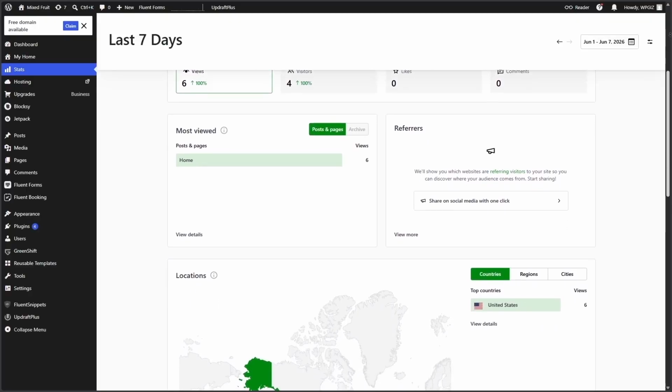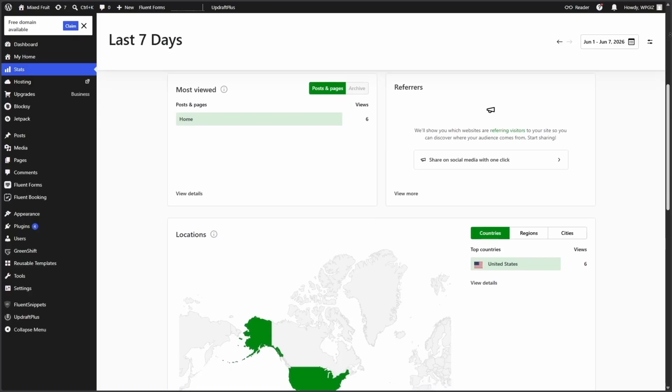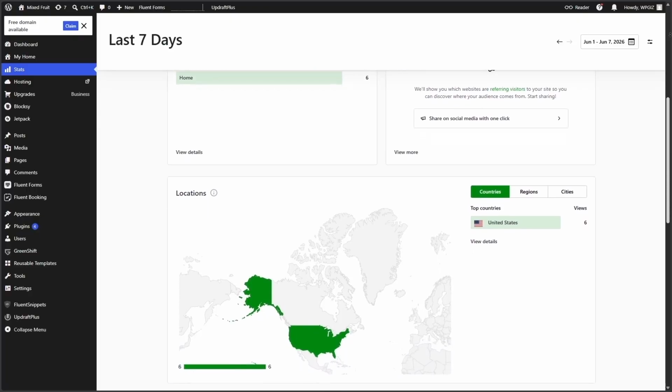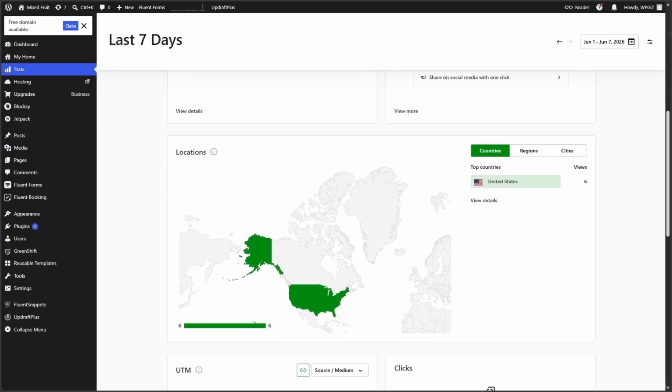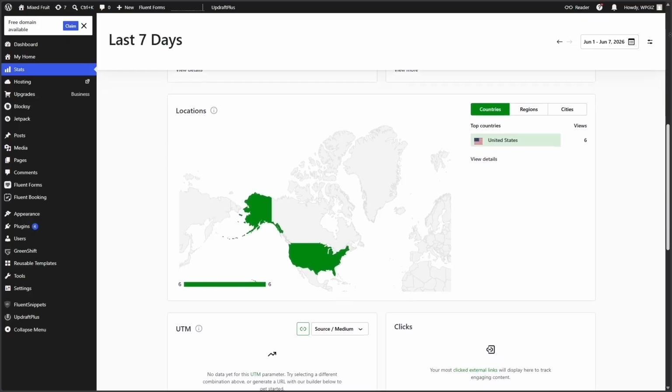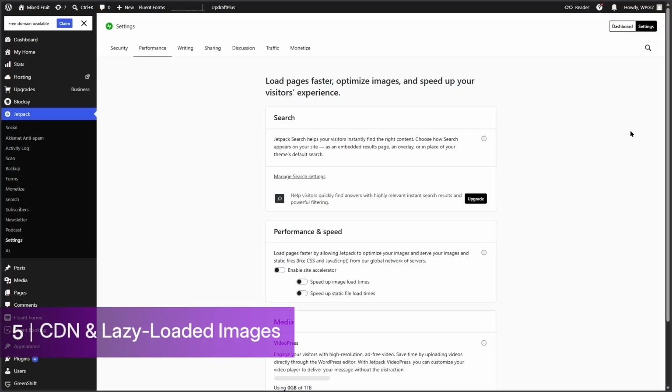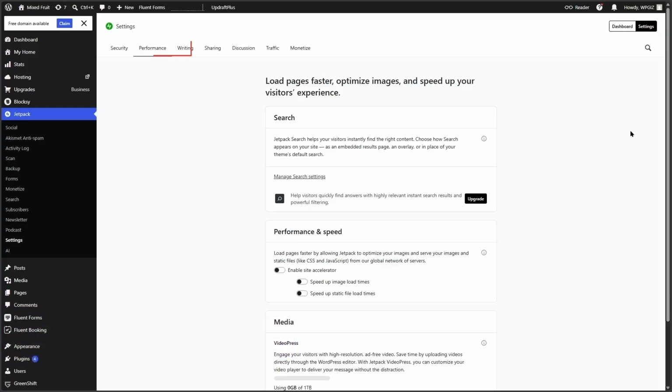This is especially used for bloggers identifying their most popular articles, content creators tracking audience growth, and businesses measuring interest in products or services. The next feature we would like to talk about is the CDN and lazy load images. Now this is included in all of the WordPress.com plans. This allows faster page loading, improves user experience, and it gives you better website performance with minimal effort.